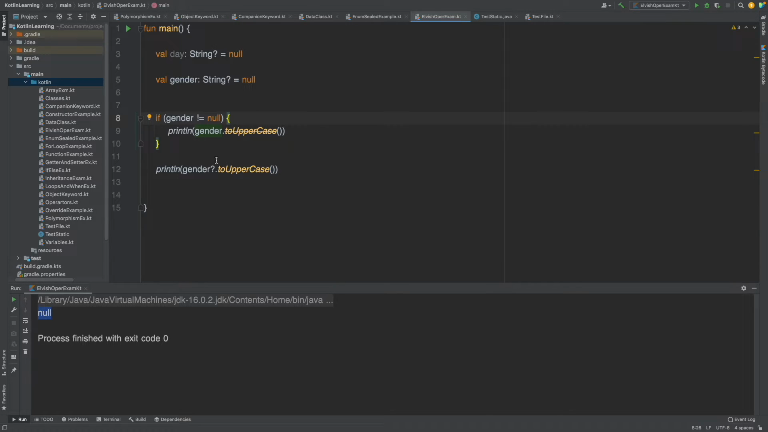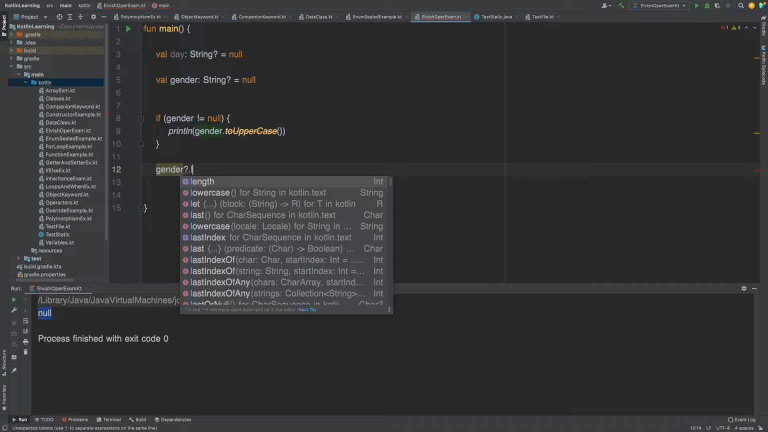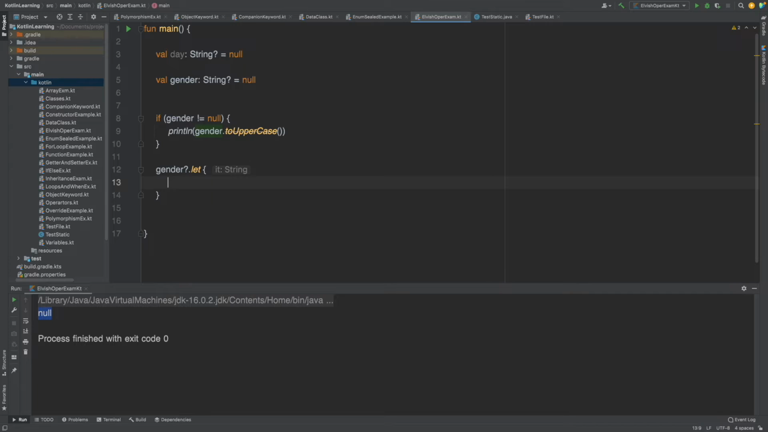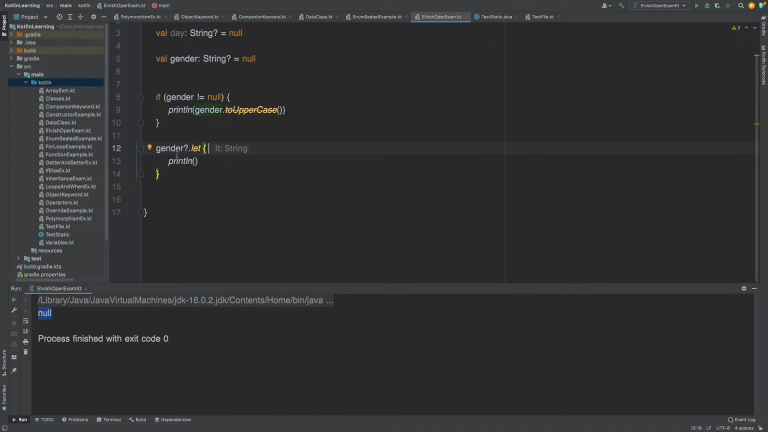Also guys, if we want to perform multiple operations, we can use dot let. In this we can print, and let is a scope function which we are going to discuss later on in our videos. We have multiple scope functions: let, apply, with. Here what we are doing is checking whether gender is not null, and then it is going to perform the operation.